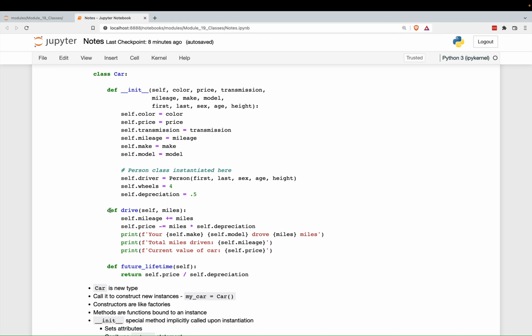So then we moved on to creating methods. Methods are functions that are bound to an instance of a class. So this drive method is only available to instances of the car class, just like this future lifetime method is also bound to this class. We talked about this self parameter. This is kind of strange. It's kind of difficult when you first see it. You never actually explicitly pass an argument to the self. Python will always pass the instance as the first argument to all of these methods. So you never have to provide it yourself. You do have to provide all the other parameters, like miles in this case.